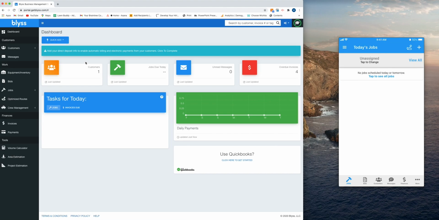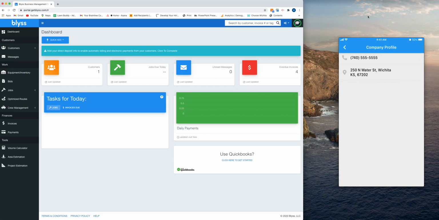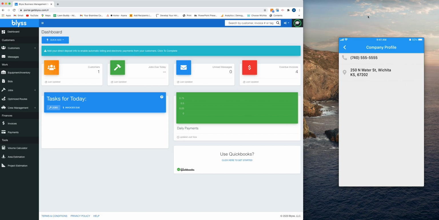Okay, and now that that's saved, let's go over into our app. And I'm gonna start off by hitting the 3 lines in the top left-hand corner. And then I'm gonna select company profile. And when I select company profile, I see 2 different options. If I wanna change my number or I change my address, this is where I go. I just simply select them and I can enter in whatever I need to enter in.